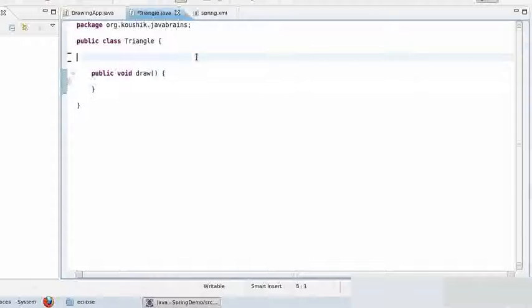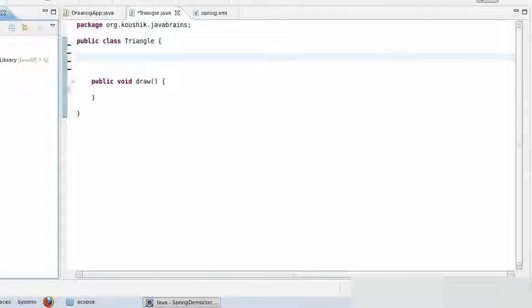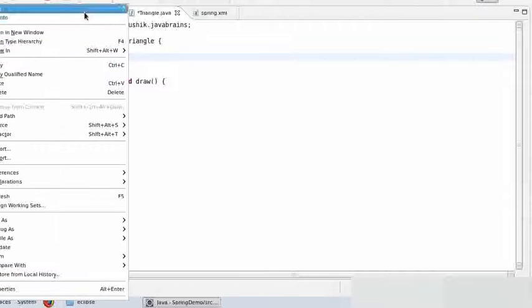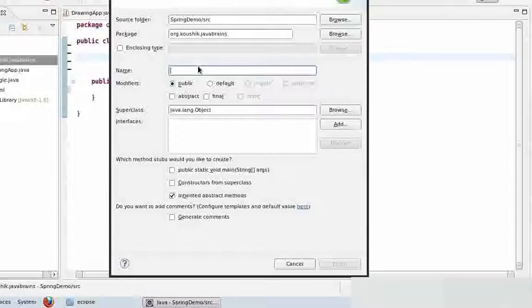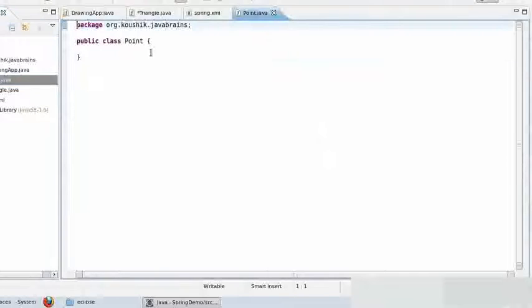So the object that I have in mind is a point object. A triangle consists of 3 points. So my triangle object will have 3 different points. So let me first create a point object. So I'll go here to my package, say new, and class. I'll call this point and finish.